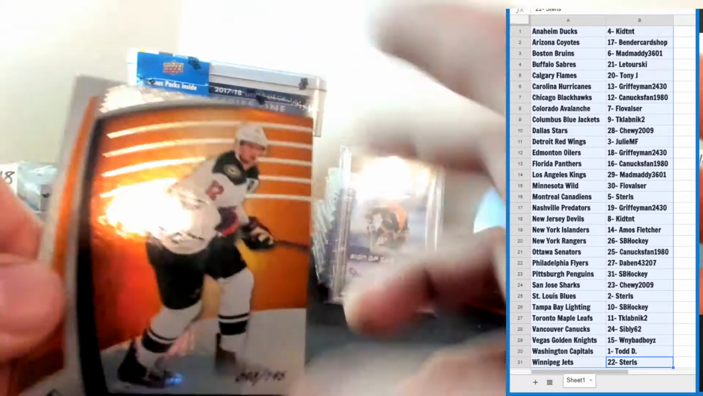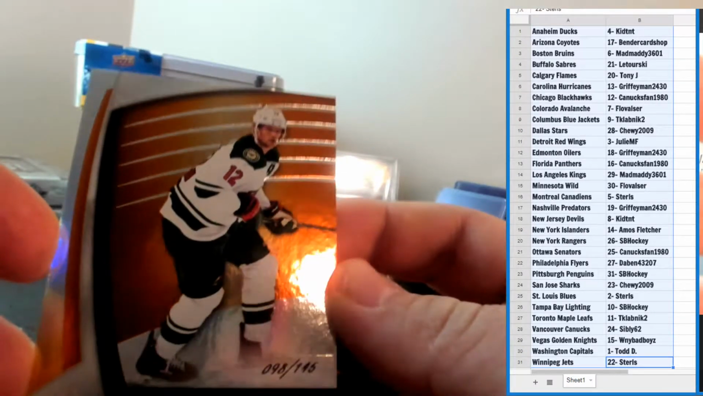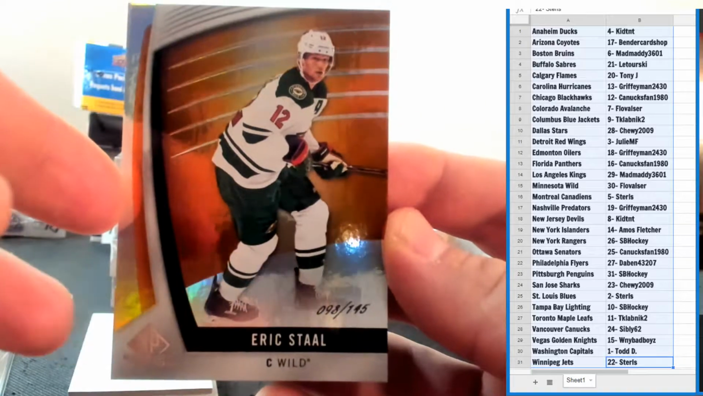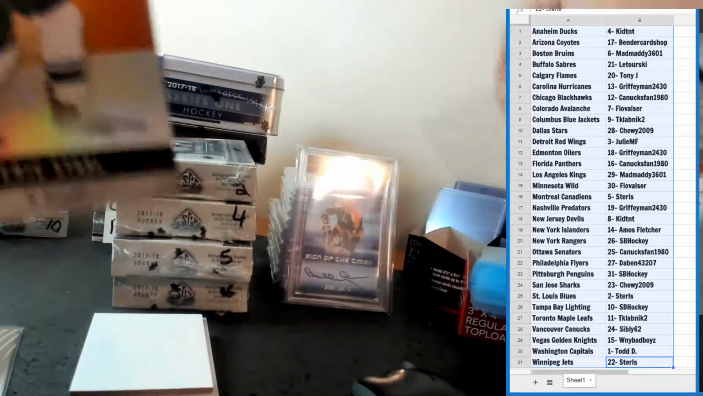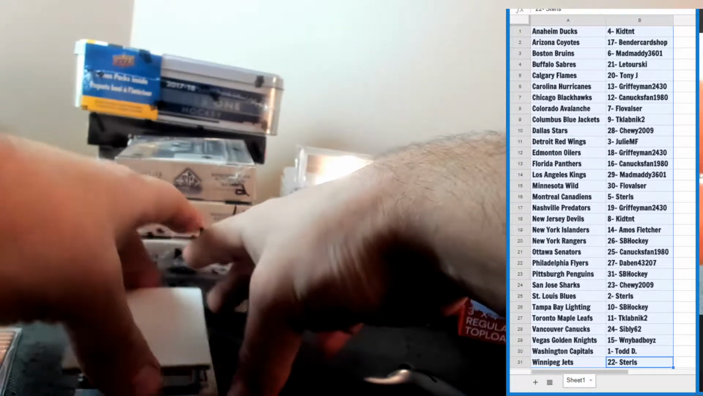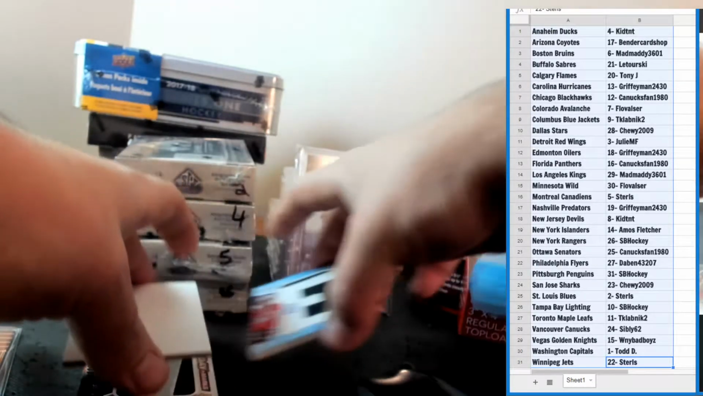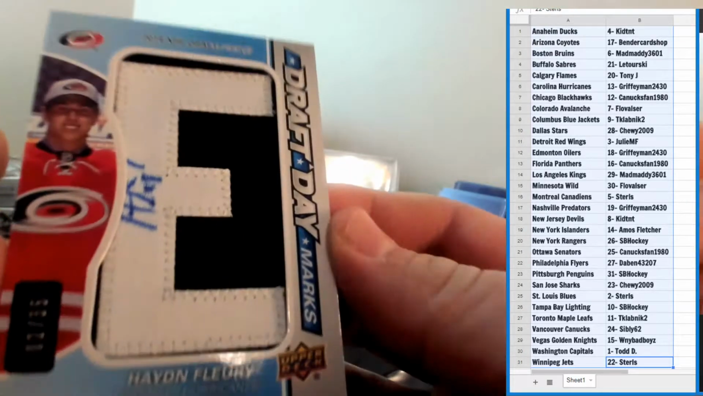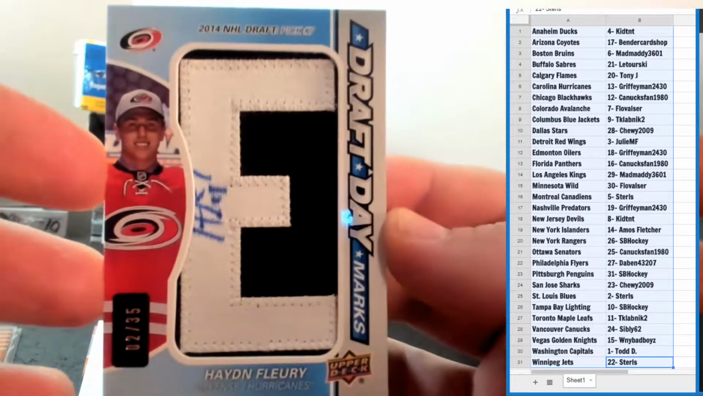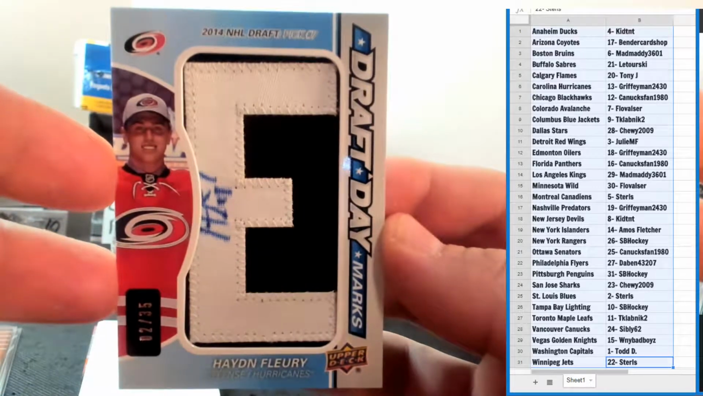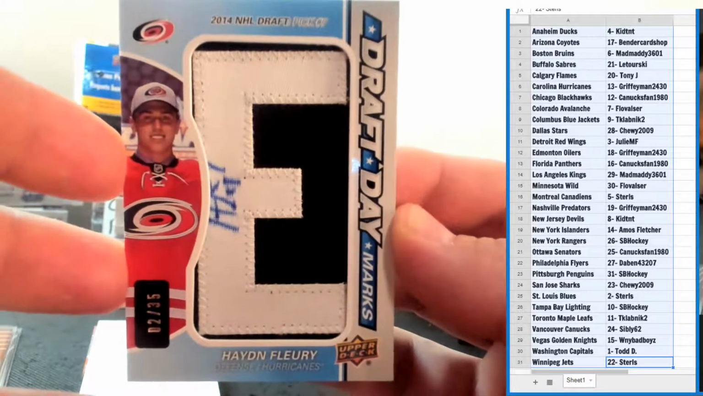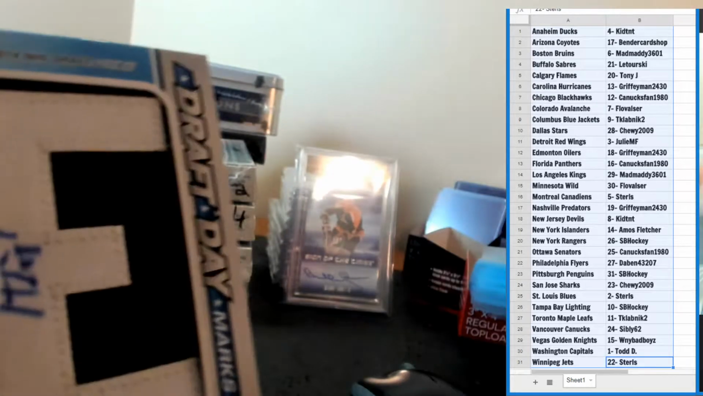We have, for the Minnesota Wild, 098/145, Eric Staal. For the Carolina Hurricanes, 02 of 35 draft day marks, Haydn Fleury. Carolina Hurricanes is Griffey, Matt.